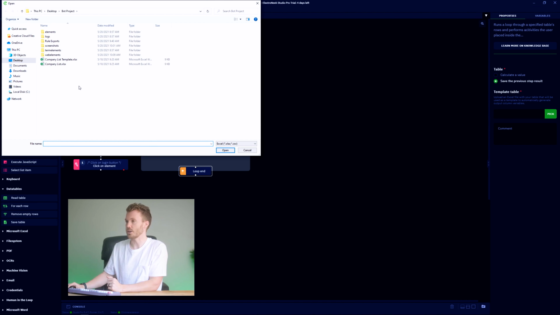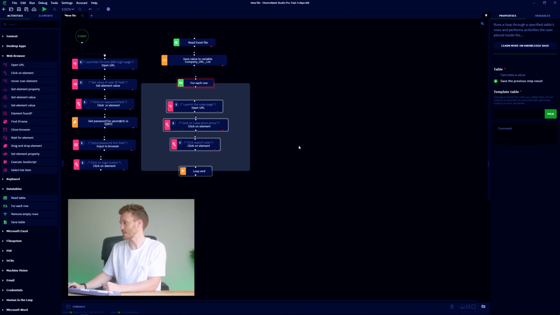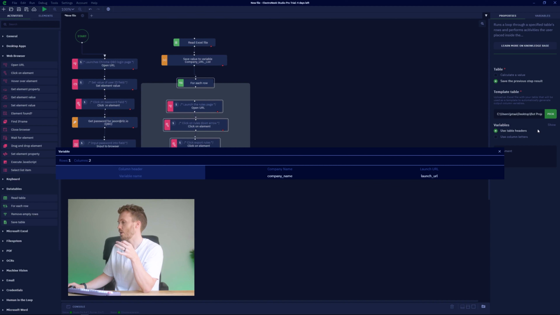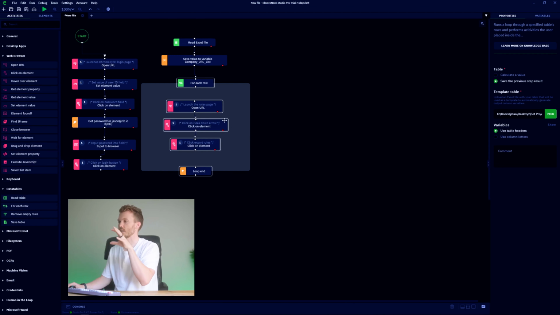So I'm going to upload another file called company list template. All this is the exact same file with two headers, company name and launch URL. So I'm going to use this template. Once it's loaded, there's a little show button here, so it'll actually show you how it pulled that data in. There's a column header here and a variable name. This means everything under the company name column is now available under the variable company_name. Everything under the launch URL header is available under the launch URL variable. And we're going to use these variables in the steps inside of the loop.